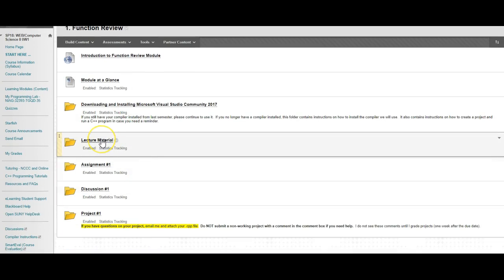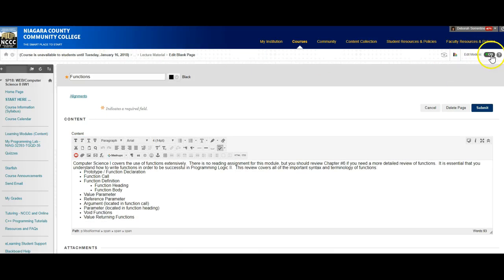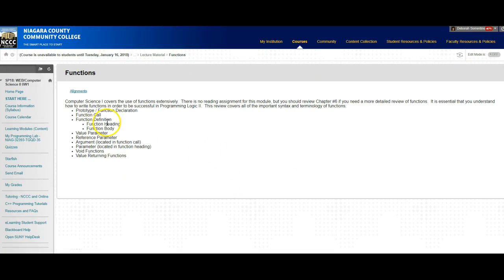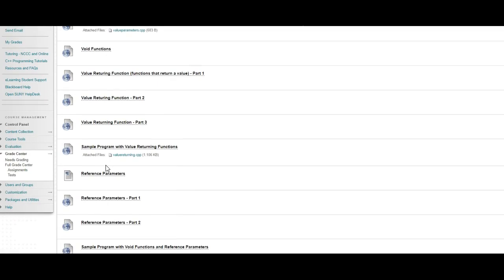Okay. The lecture material here is so important. There is a lot of terminology when it comes to functions, and you'll see here you need to know what a prototype or a declaration is, a function call. Know that the function definition is made up of the heading and the body of the function. You need to know the difference between value and reference parameters, arguments and parameters, void functions, and value returning functions. So this information here goes through all of that. Very important that you watch this.